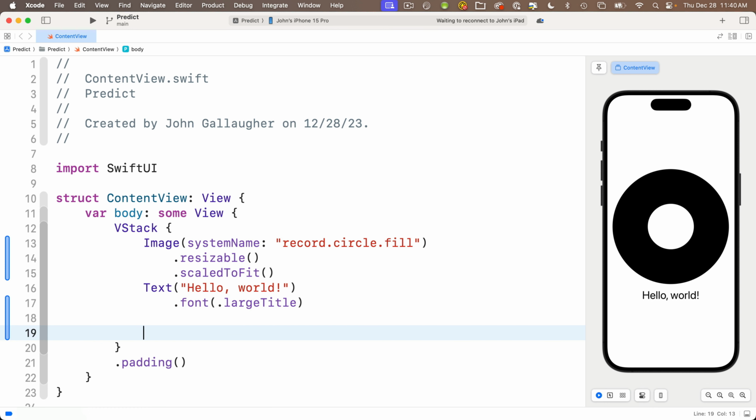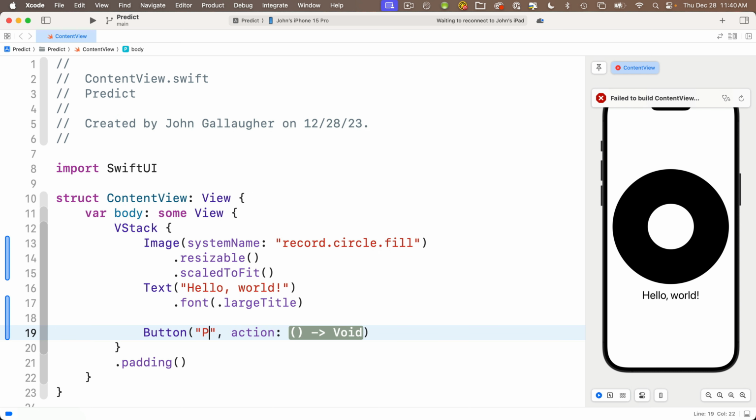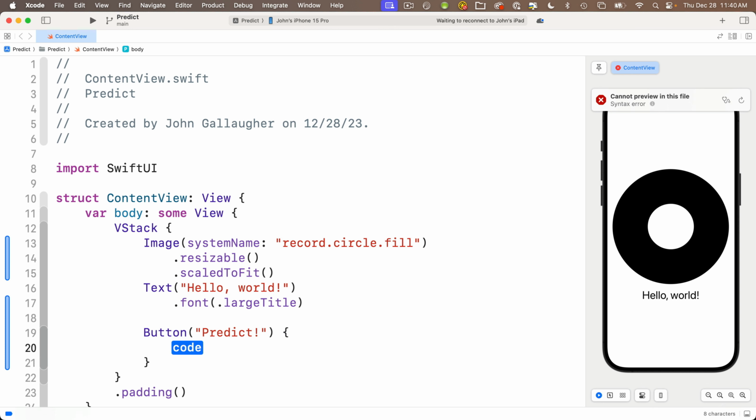Remember, as we start to type Button, code completion gives us lots of options. We want the one with title key and action. Select that, press return. The title key should be the string Predict! Then press tab to tab over to the action and press return, and that'll give us our trailing closure format. That's going to be the button action, and the button action is going to be where we change the string for our text view. But we haven't set up that string, so let's create a variable for that up top.